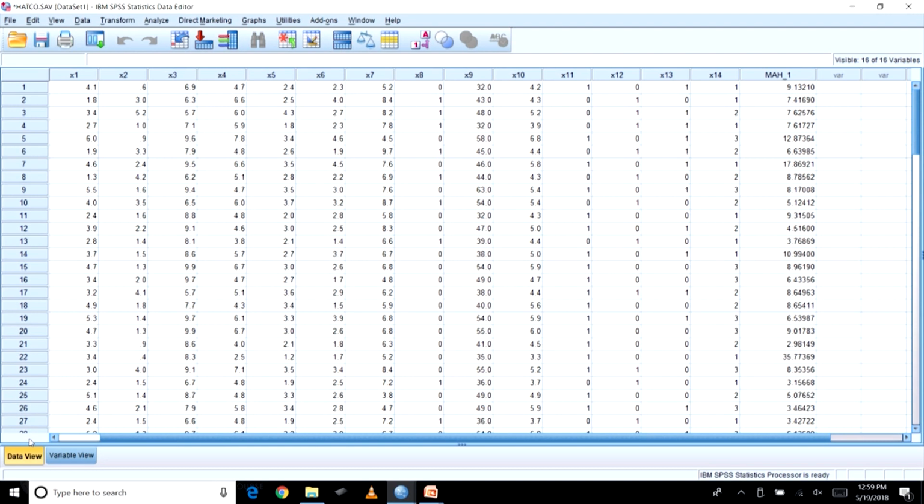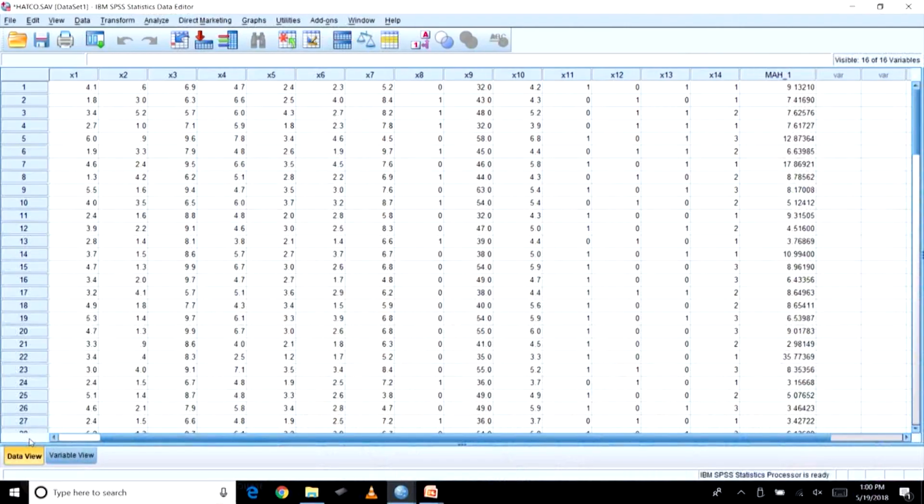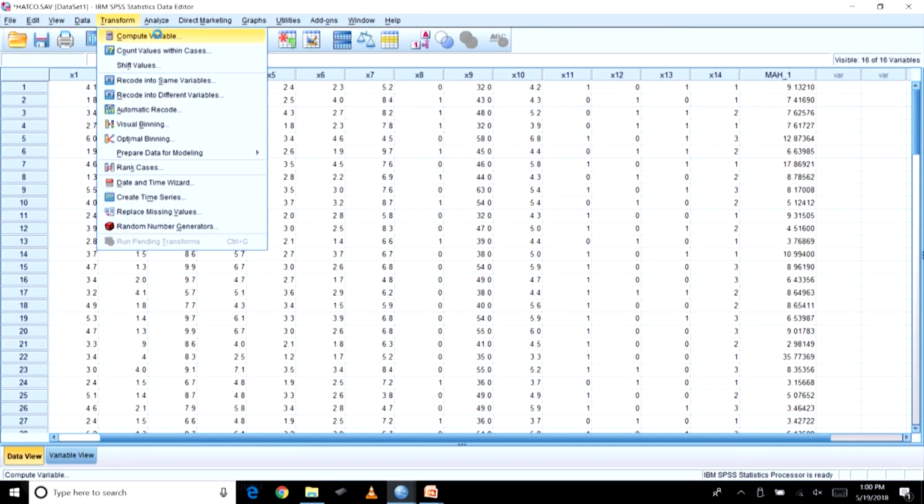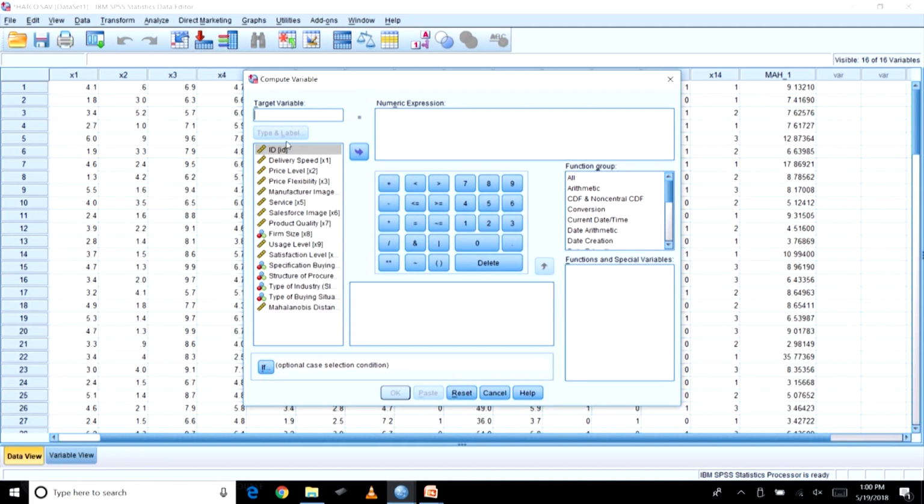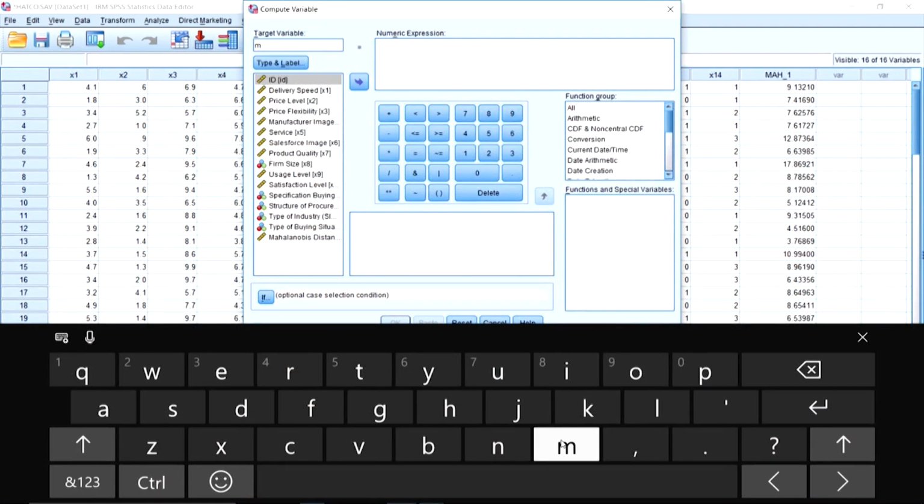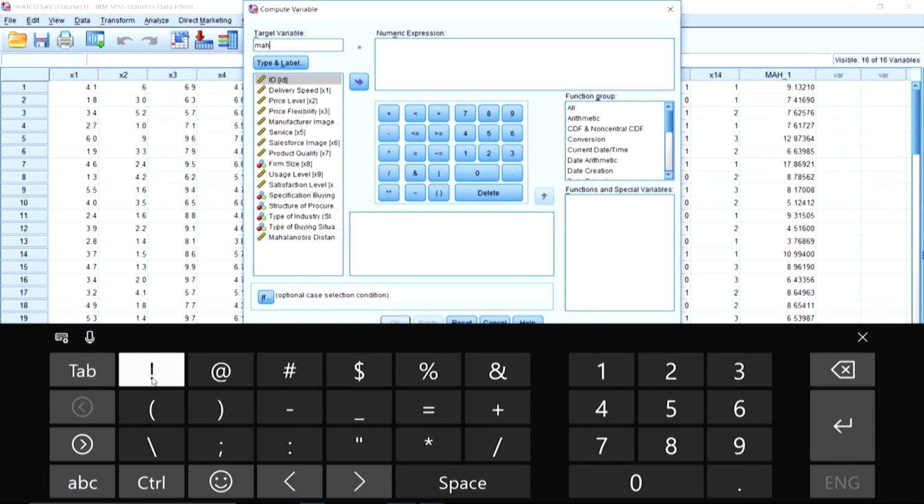Now the question is, how do I know from this value which one is an outlier or not? So let us do one thing. I create a new variable through Transform, Compute Variable, called MAH, let us say, where is the keyboard here. Okay. So I am giving it the number 2, so this is the second. Mahalanobis distance 2, I am giving it a name.